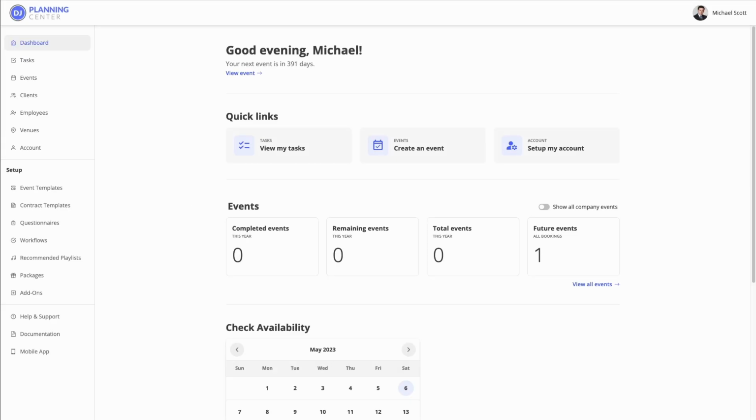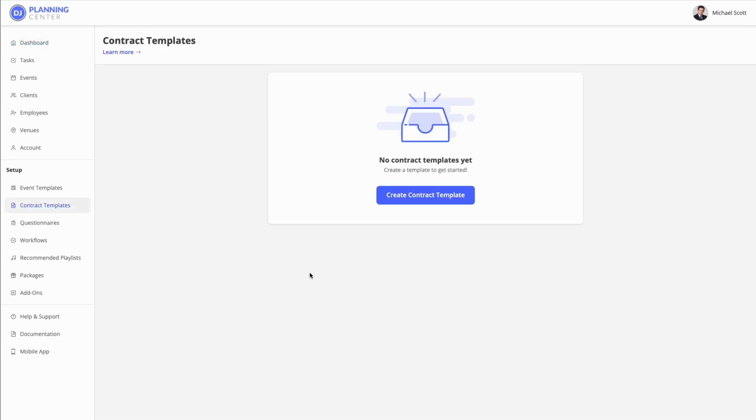When you first log in, you'll see your dashboard. Over on the left-hand side under Setup, you'll click on Contract Templates. This is where all of your templates will live. You can create one for each of your different event types, whatever is specific to your needs and your company.